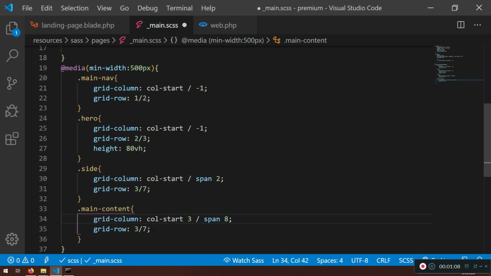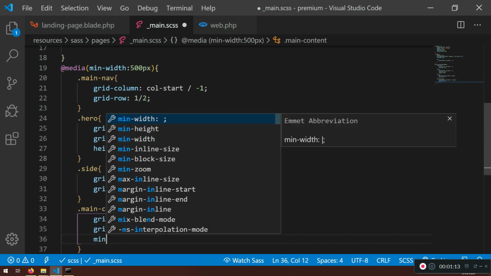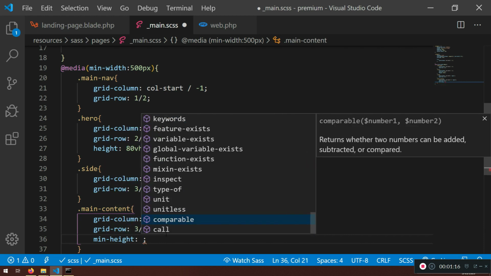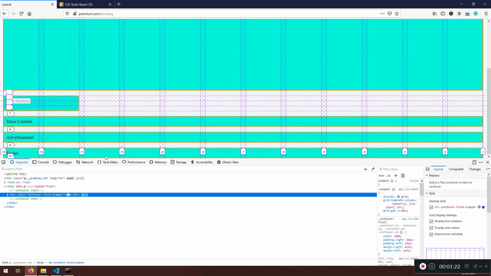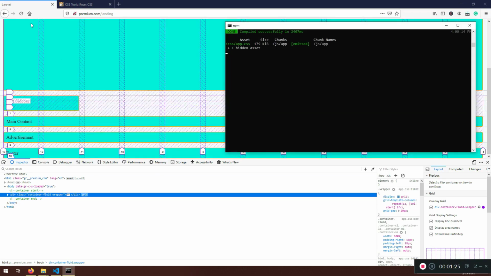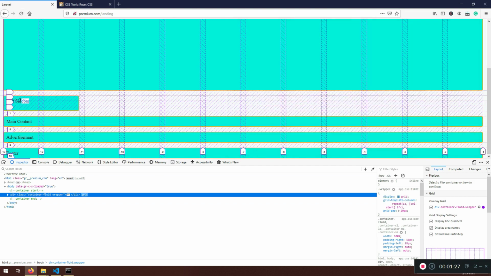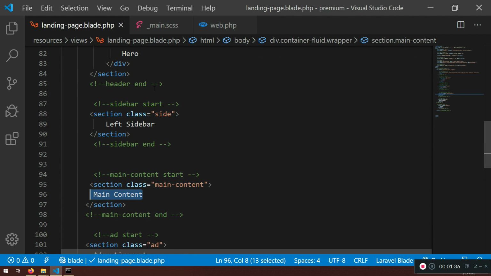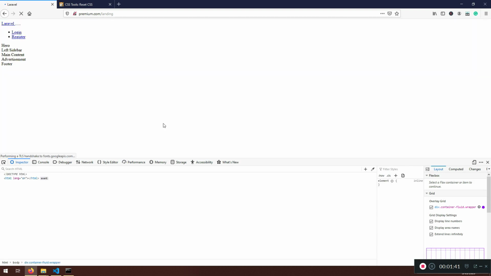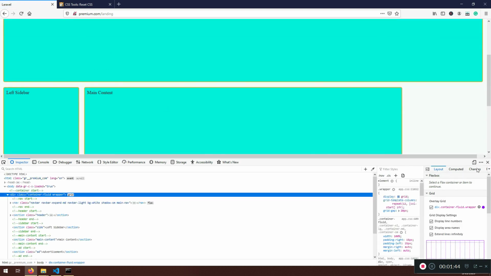And I just want the same grid row. You don't change the grid row, but we can change the min height. So I just want the min height to be 100 viewport height. What does that mean? When this is compiled, it's not going to depend on the content inside, because at the moment we have only one line of content, right? But now this will stretch to a minimum of 100 viewport height because that's what we specified. So here we go. And if I close this one, the main content will occupy the entire screen.